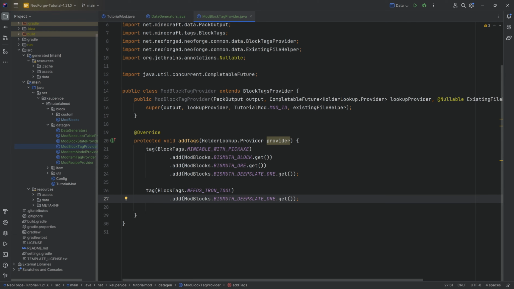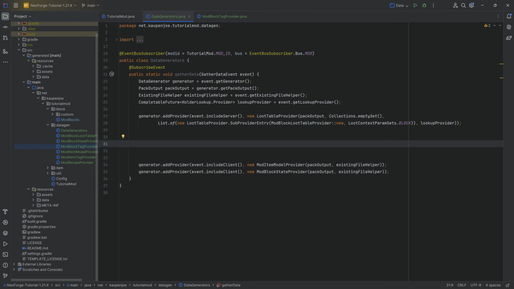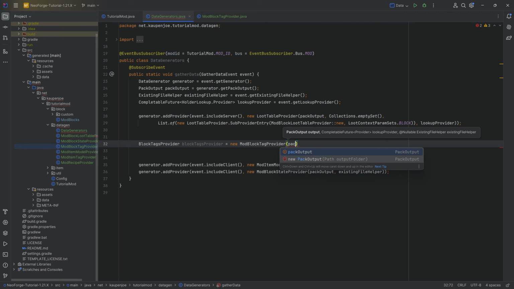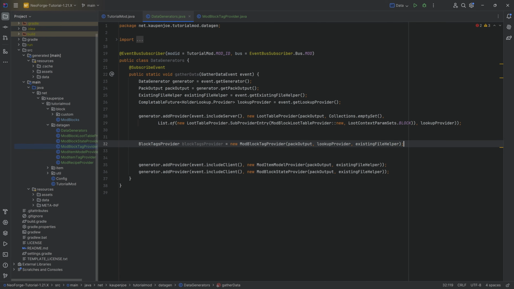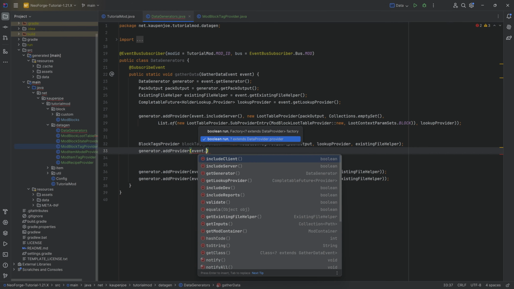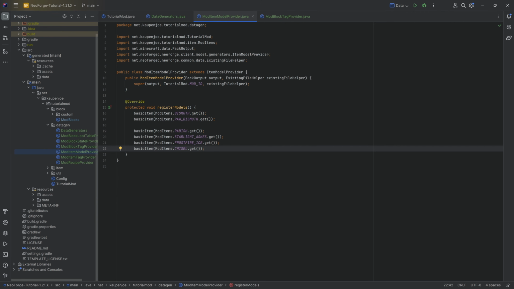So let's just keep it like this. That's going to be fine. And this one is just a little bit different too, because what we want is the block tags provider as a variable over here, equal to a new ModBlockTagProvider, passing in the pack output, the lookup provider, and the existing file helper. Then we can call generator.addProvider with event.includeServer in this case, and just pass in this variable. We need this again for the ModItemModelProvider, which we're going to do as well.